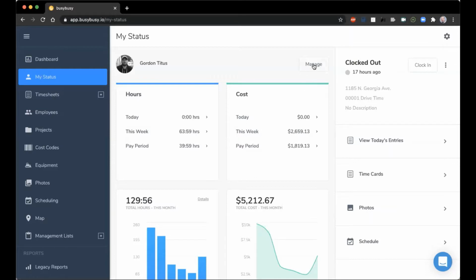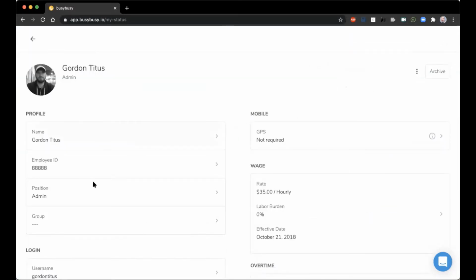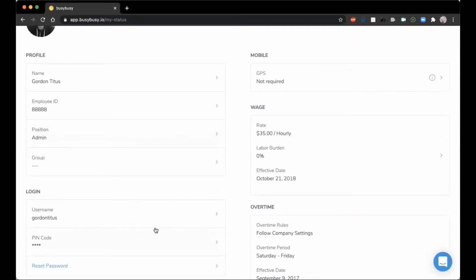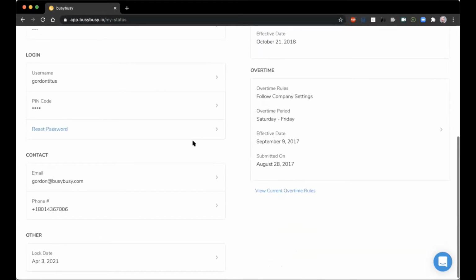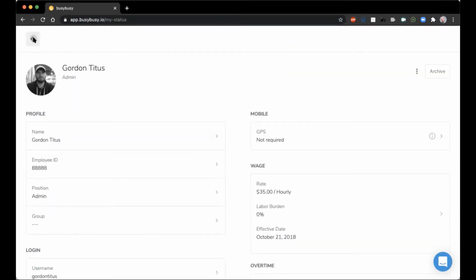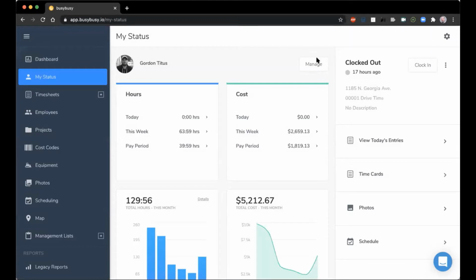I can manage my user here. So I can reset my password. I can change my username if I want. I can change any of the features or any of the settings for my user here as necessary. I can also archive my user from there.